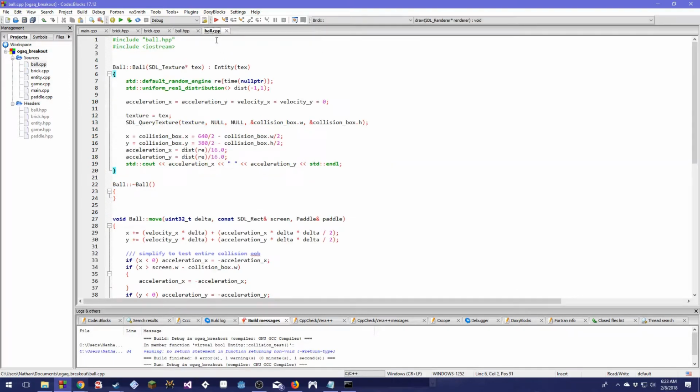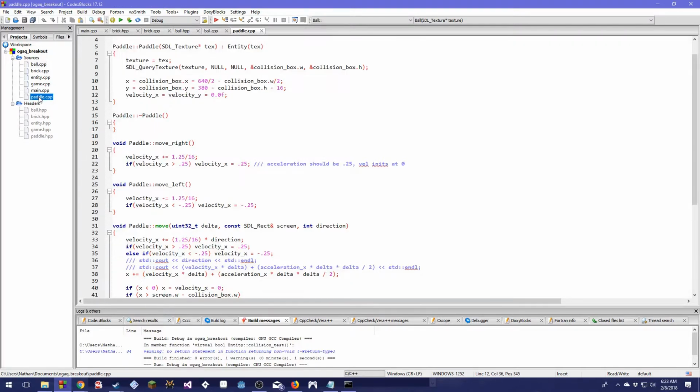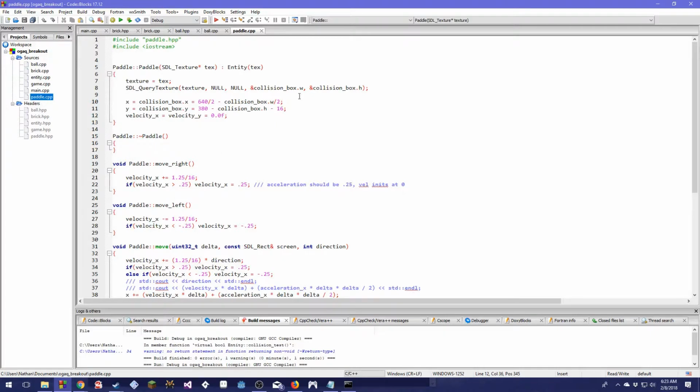I have to refer upon this so much. So ball's constructor is doing that. Is paddle's constructor doing that? Yeah, it is. So we have to do that in there.